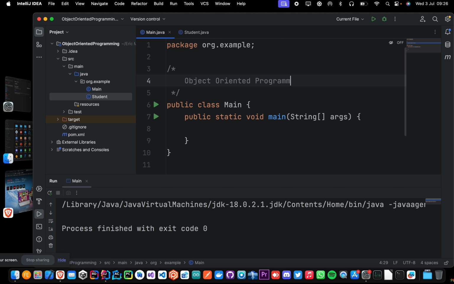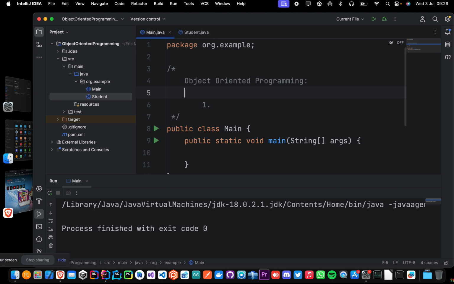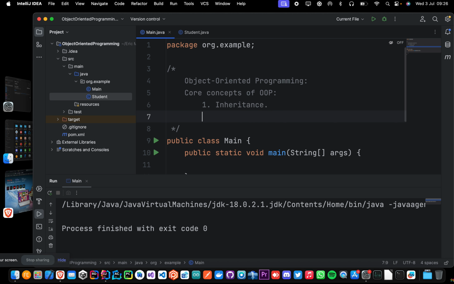Object-oriented programming has four pillars, or what do we call them? The four attributes, or the four core concepts. Let's say the core concepts of OOP, object-oriented programming. Why is the word normally spelled with a hyphen? Okay, then hyphen you go. So one of the core concepts is inheritance. Okay, inheritance. We will look deeper into that.